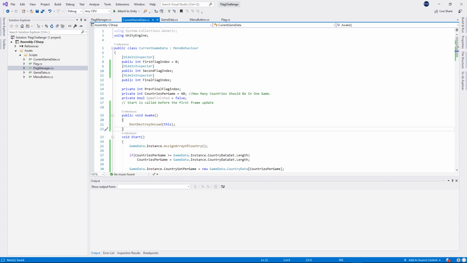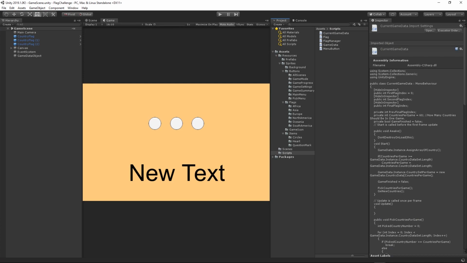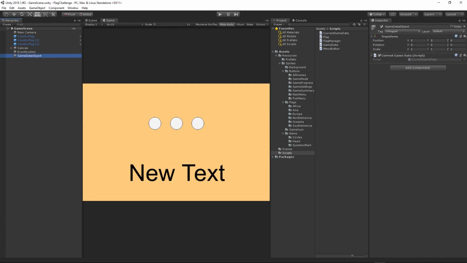Okay, that's it. Save it. Make sure you save everything and then switch back to Unity. So let's see our game data object. Yeah, the current game data does not have anything displayed. We need to add another script, the flag manager.